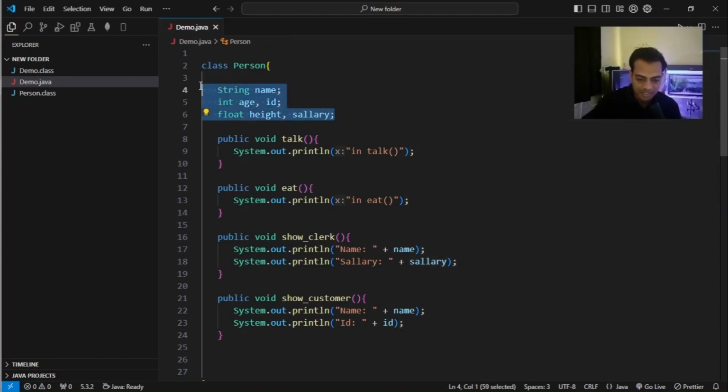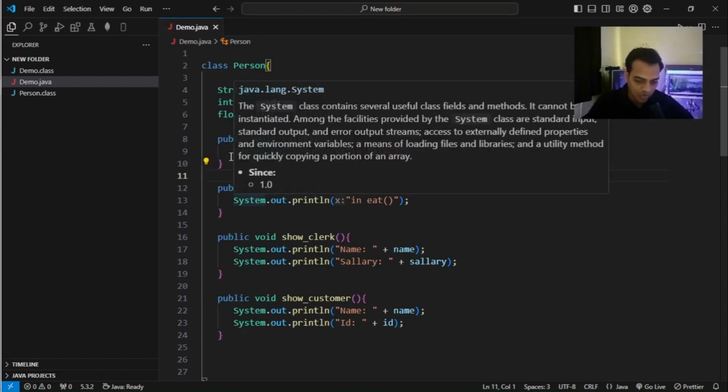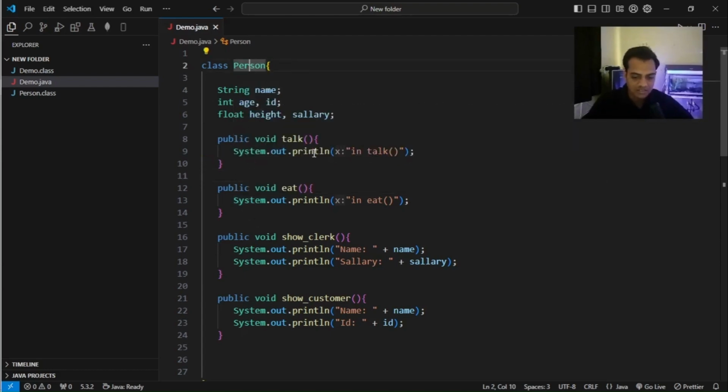These variables have the default access specifier. So these variables cannot be accessed outside the class, that is the default meaning. They can be accessed within the methods of this particular class only. There are 4 methods in this class: talk, eat, show clerk and show customer.